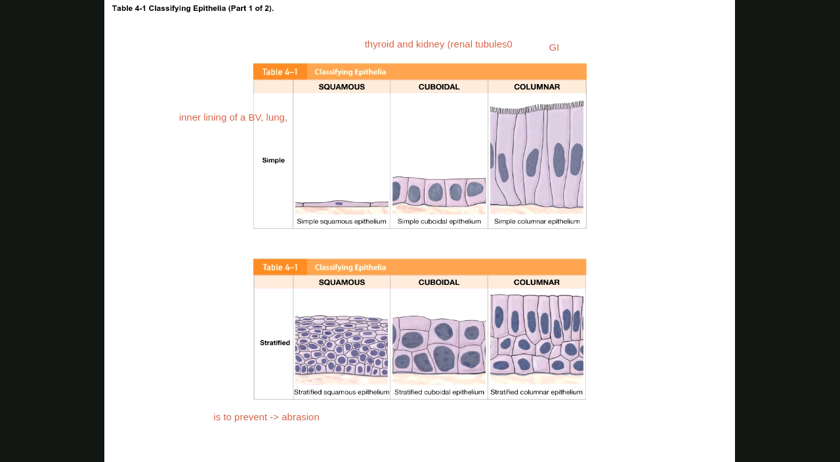We already talked about the integumentary system. It will be the skin, if you will. Okay? The skin you would define as stratified squamous epithelium, often keratinized.